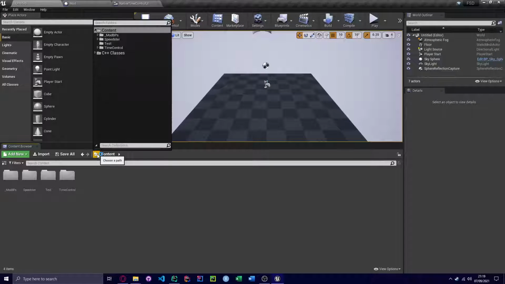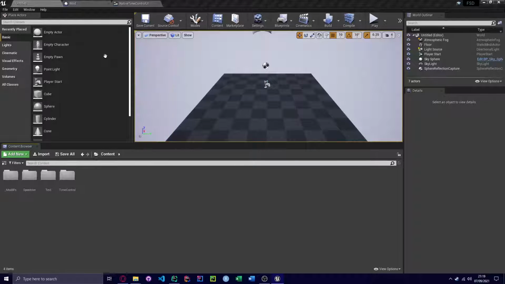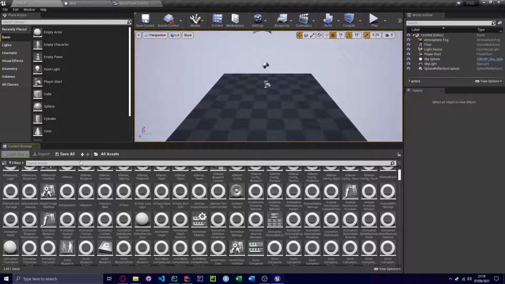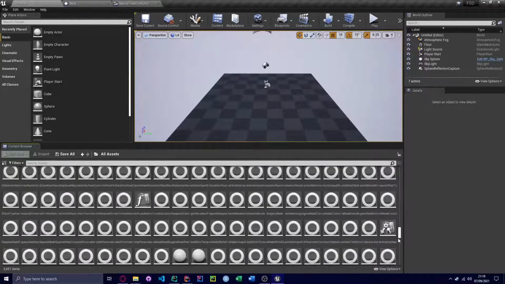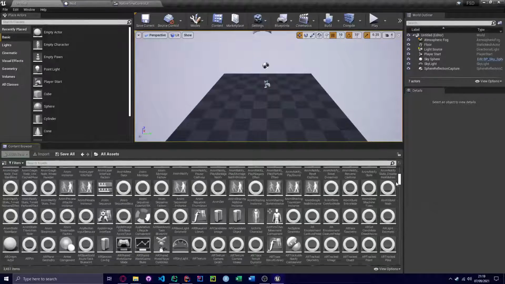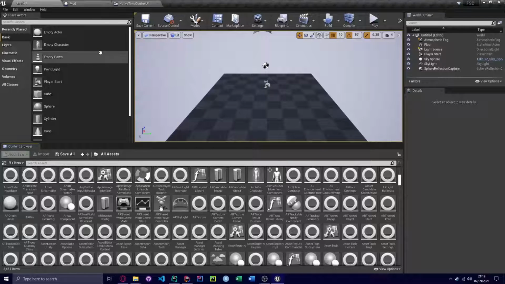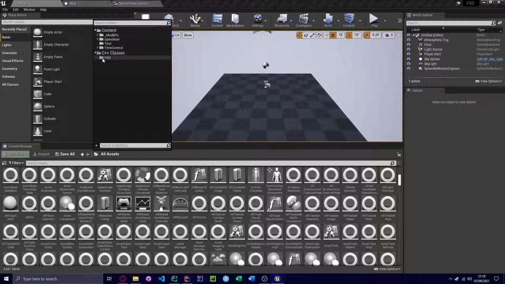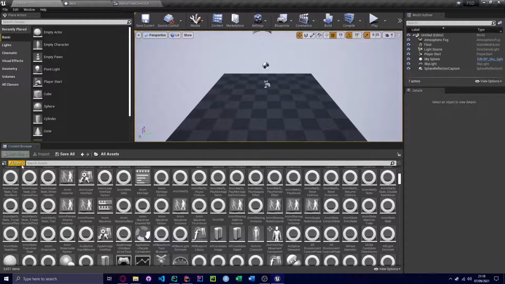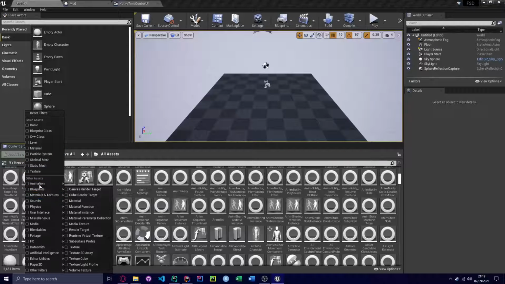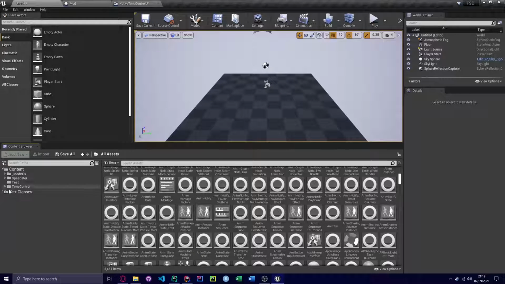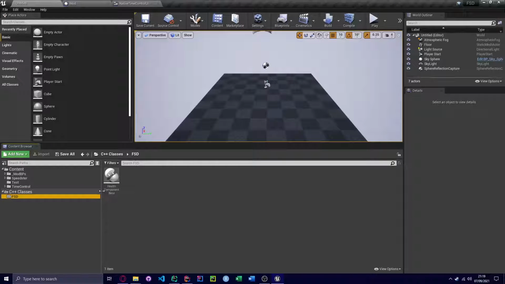Now, if you click this button here, you'll see that now C++ classes has loaded. Now we don't want that, we want this. Okay, that is strange. Literally every single thing from the engine is there for some reason. I don't know why that is. I just want the ones from FSD. Please. There we go. Alright, I should do that then. So click that show hide sources panel and click this.